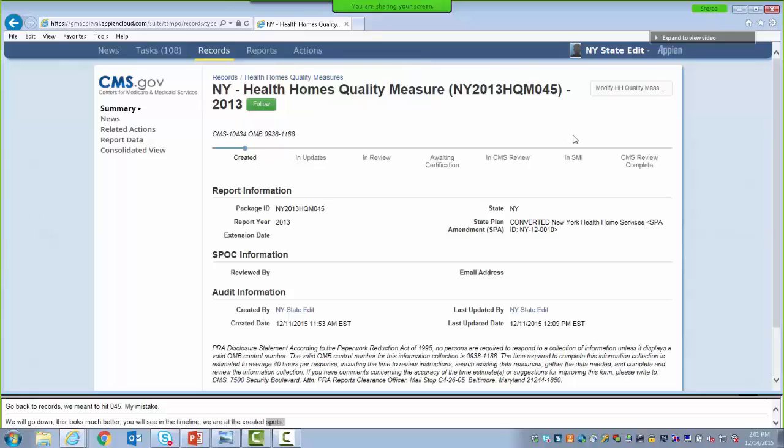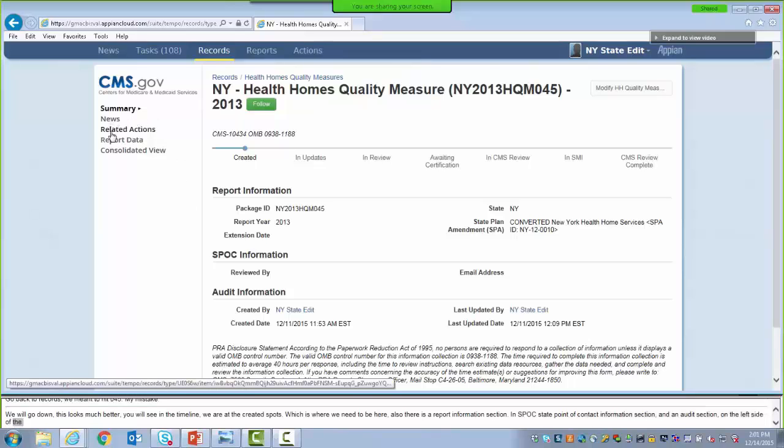There's also a report information section, an SPOC, which I'll remind you is a state point of contact information section, and an audit information section. You'll notice on the left side of the page, you also have the option to view news related to this report, related actions, report data, and a consolidated view. If there were multiple versions of the report, you would view older versions of the report here as well.